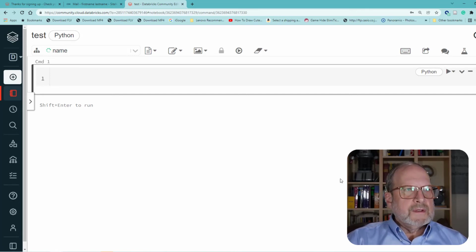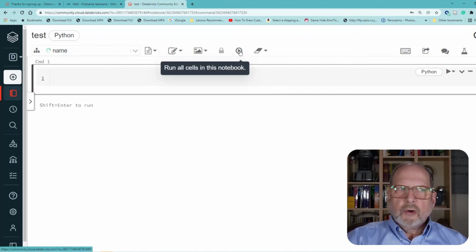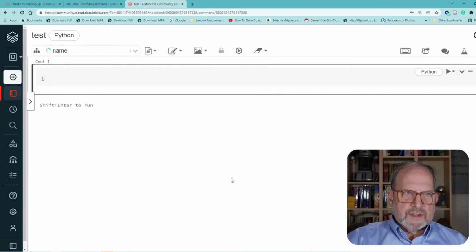A few things in here for finding your way around. The first field is where you connect it to your cluster. We already did that. This is a play all button, which will play all the cells of the notebook in order. This one over here is an eraser. And what it does is it goes ahead and erases the state if you want to do that.